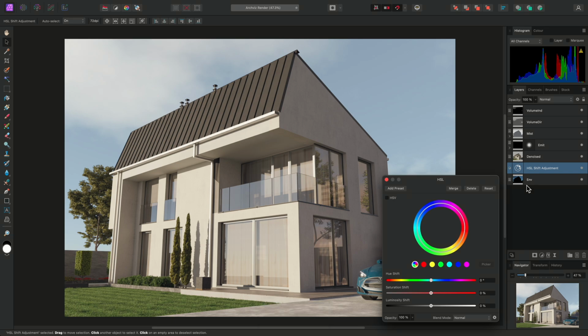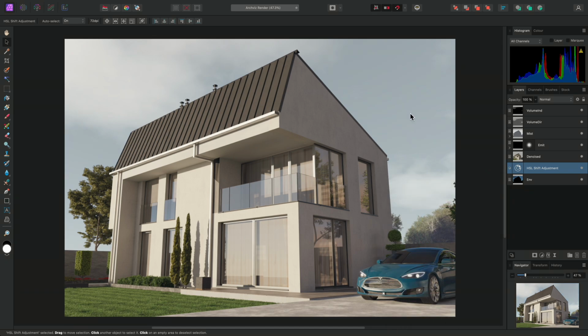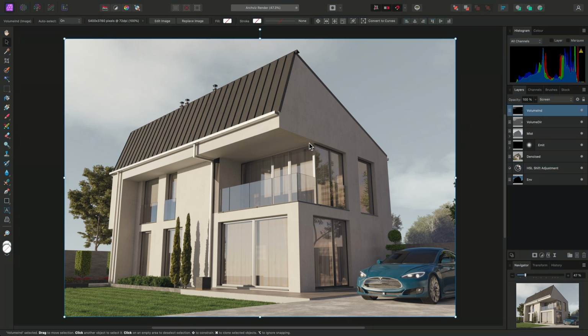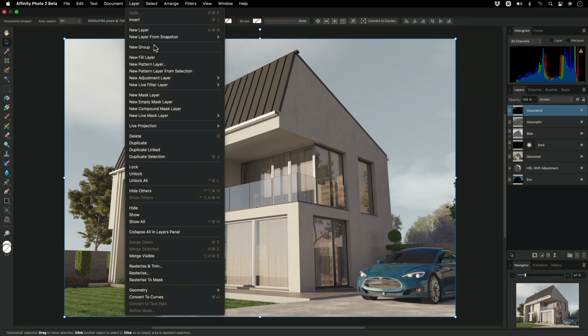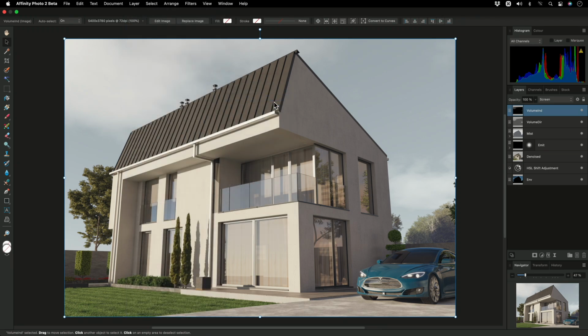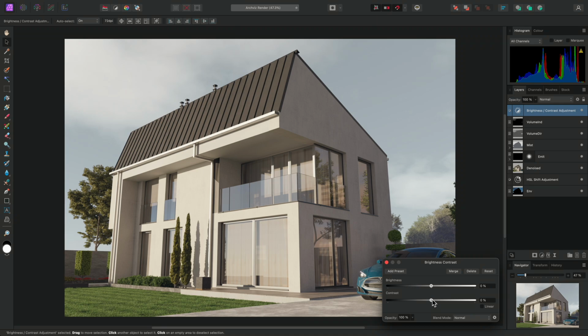Control U on Windows. Then I'll reduce the saturation to give the sky detail muted tones. I don't really need to clip the HSL shift adjustment into the ENV layer because it's at the bottom of the layer stack, and so the adjustment will not be affecting any other layers beneath it. Finally, at the top of the layer stack, I'll add a brightness contrast adjustment, which will give me some final control over the level of contrast in the composition.